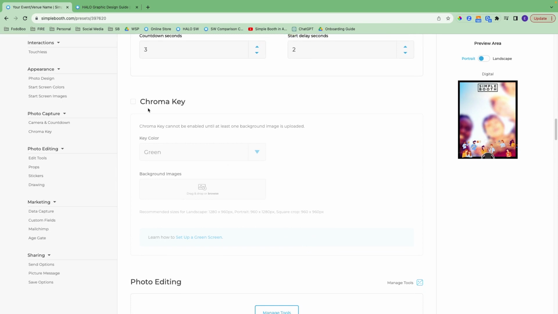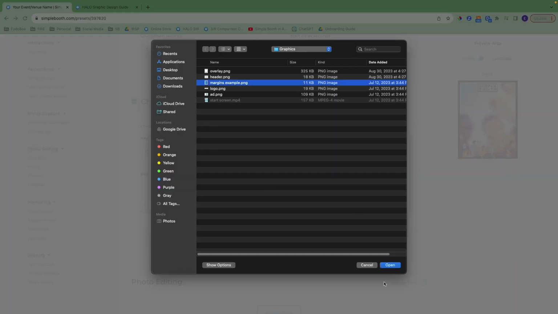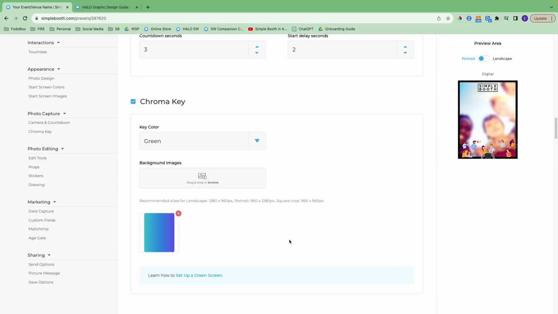Chroma key is what you would turn on if you had a physical green screen set up behind photo booth participants and you wanted to do background replacement. So it will have you upload at least one background. You will want to pay attention to the recommended sizes listed here. Right now, you can choose from a green or blue key color, and we are in the process of working on a magic backgrounds feature as well. That would eliminate the use of a physical green screen. More information here if you want to learn about how to set one of those up.